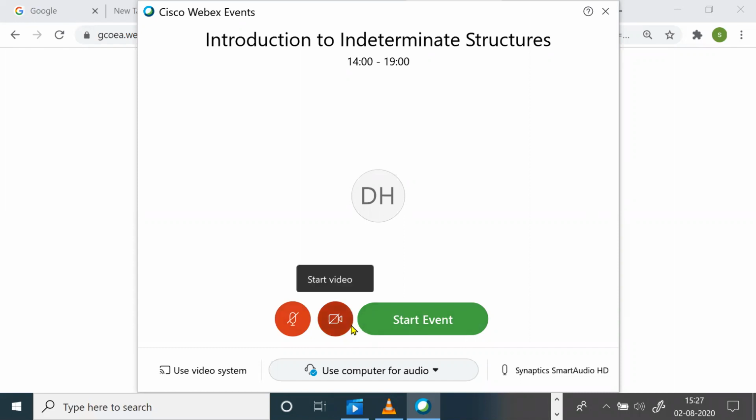Here you can see the video icon. You can switch on or switch off the video, turn on or turn off your video. I keep my video off. If you want, you can keep it on. Actually, the students feel more comfortable when they see their own teacher. So you can keep your video on, okay?